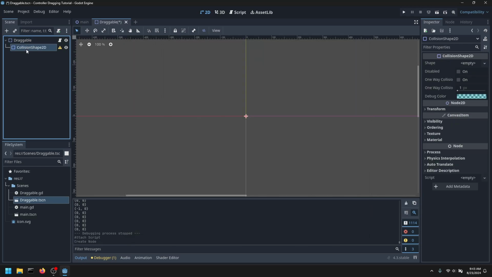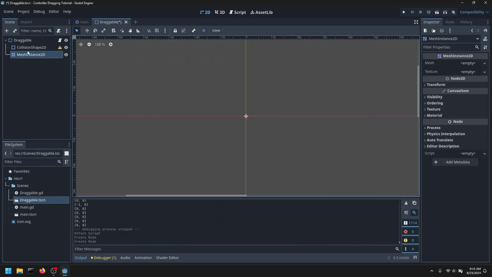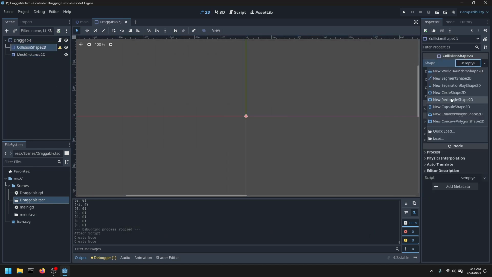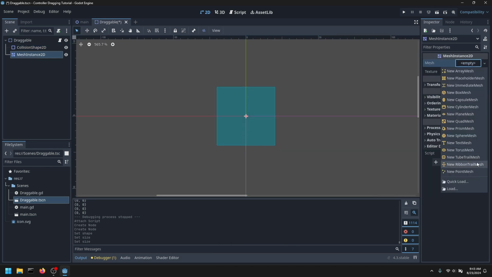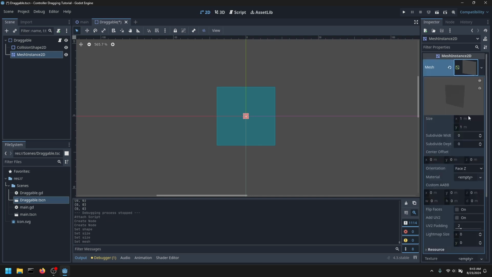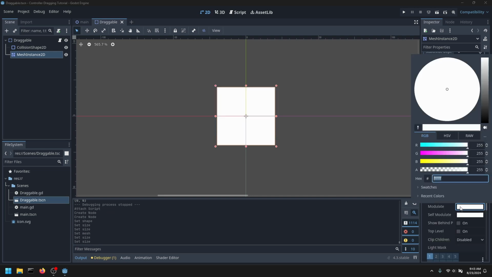So I'm just going to take this mesh instance 2D because I don't know an easier way of just making a rectangle. I'll make the collision shape a rectangle with 40 by 40 pixels. And then in the mesh instance, I'll choose a quad mesh and give it the same size as the collision. And then I modulated it to kind of a red color to make it easier to see.